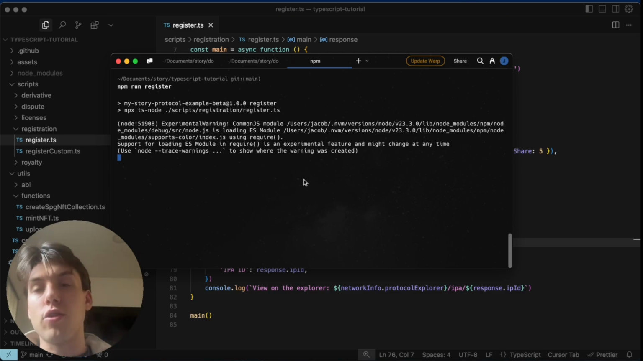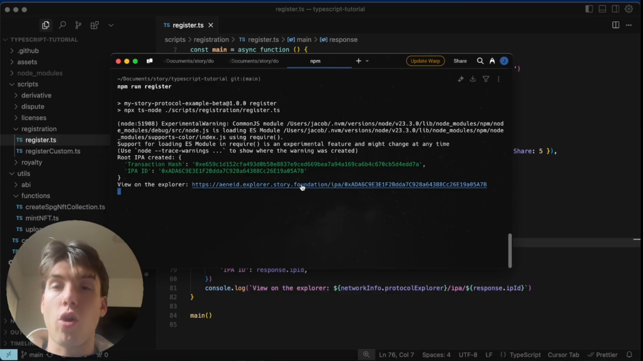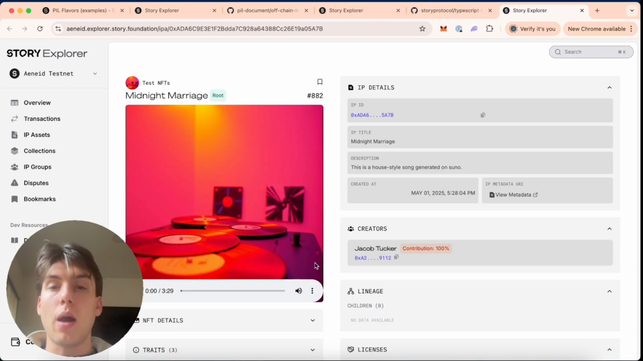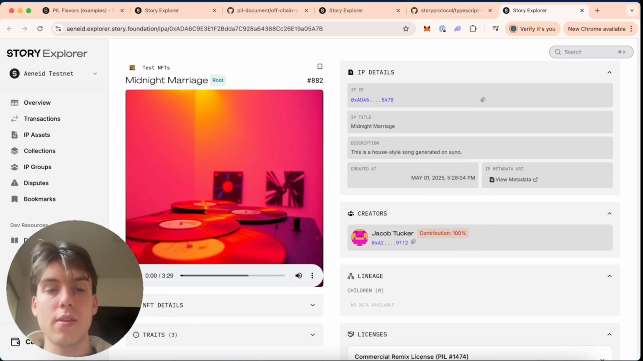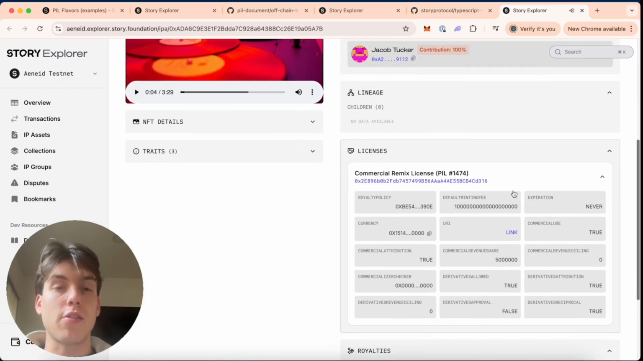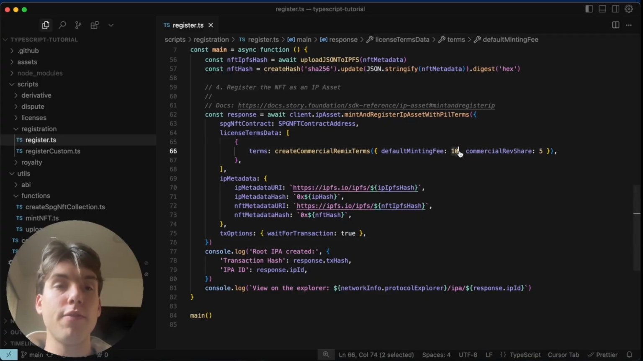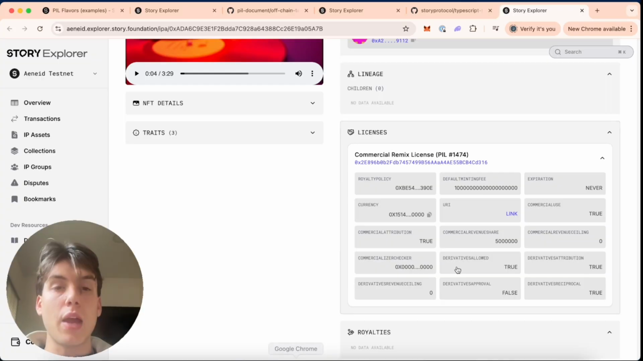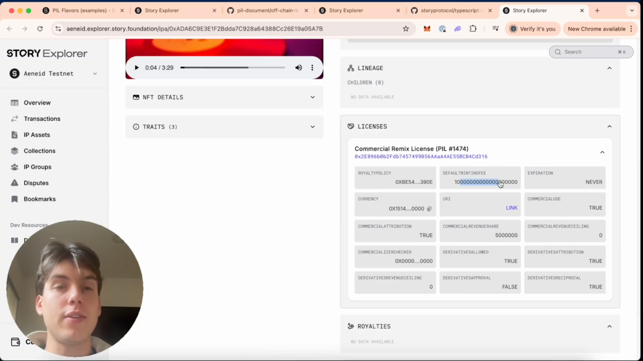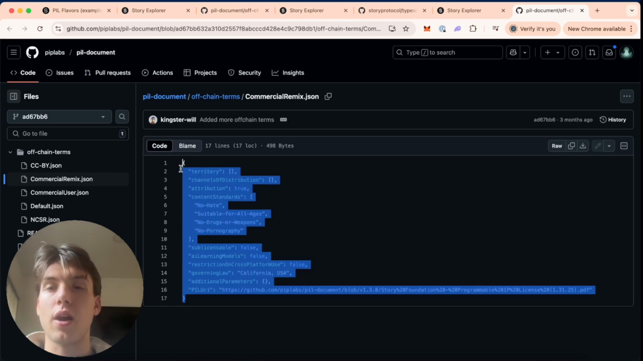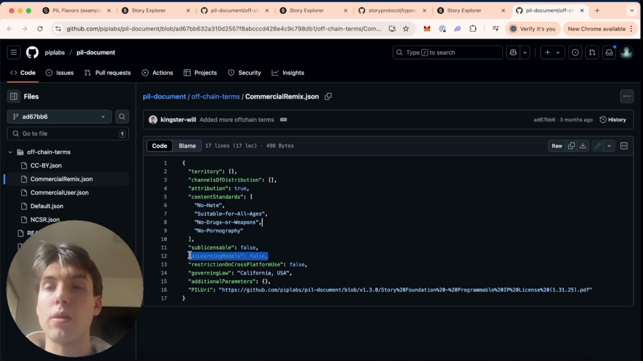And if we wait for this to go through, we'll be able to actually visit this on our Explorer. So let's go ahead and do that. This will take us to our testnet Explorer, where if I play this, you can actually hear the song directly on our Explorer, and go down and see these are the license terms. So you can see I specified here a 10 IP minting fee and a 5% rev share, and we're seeing that right here. So a 10 minting fee and a 5% rev share, and if we go to this link, you'll see it takes us to this file as well. And this says AI learning models is false.